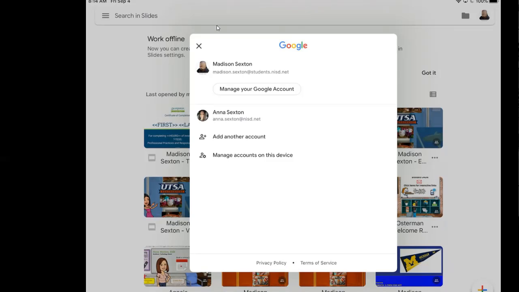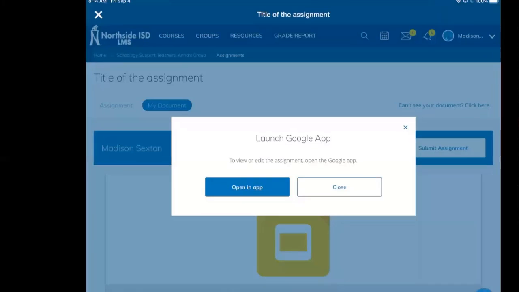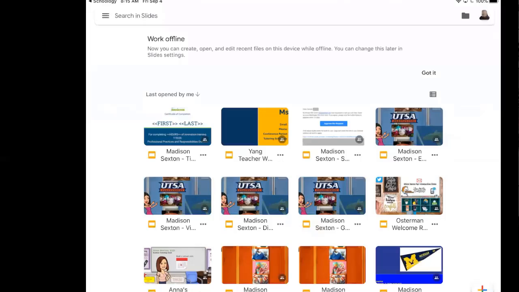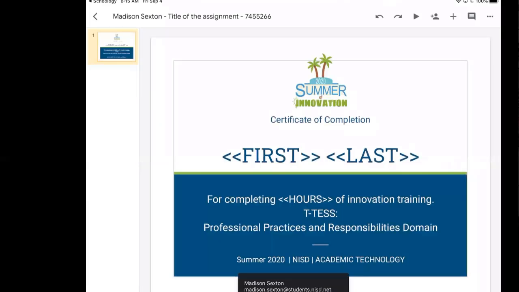All right, so now when I go into Schoology and it says, do you want to open this in the app? I tap open, and because I'm signed in as Maddie, I now can get in here and I can type on this Google slide.